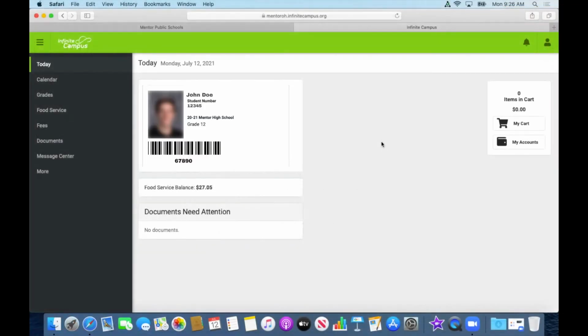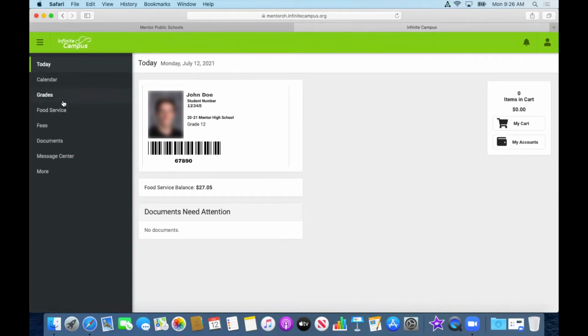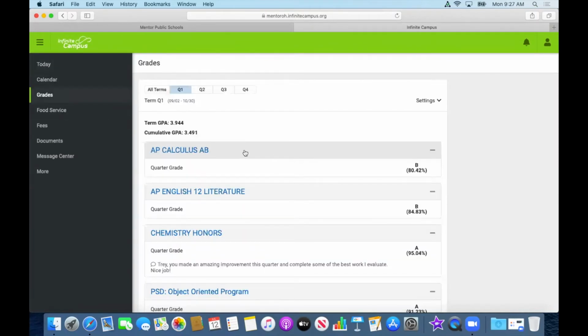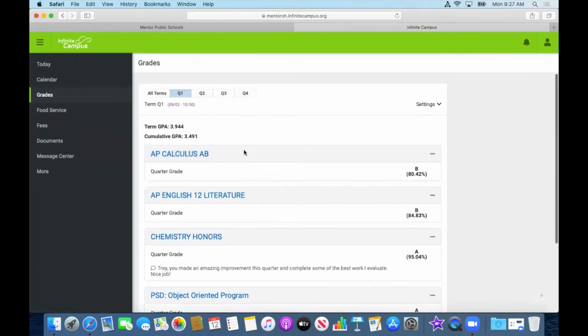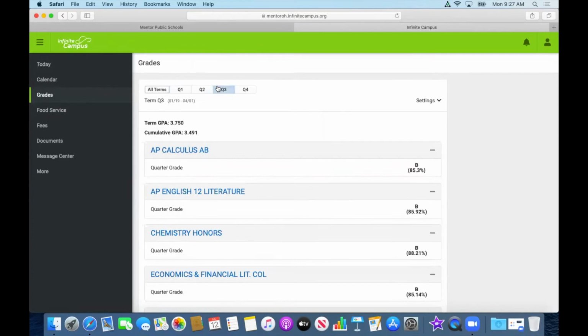So when you log into Infinite Campus, the homepage should look like this. Should say the date, your name, and all that. Some of the features that a student may use is the grades. It'll show what your grades are and just go through that per quarter and stuff like that.